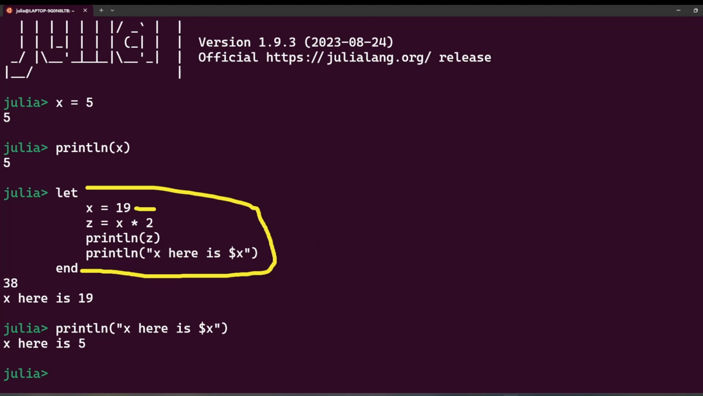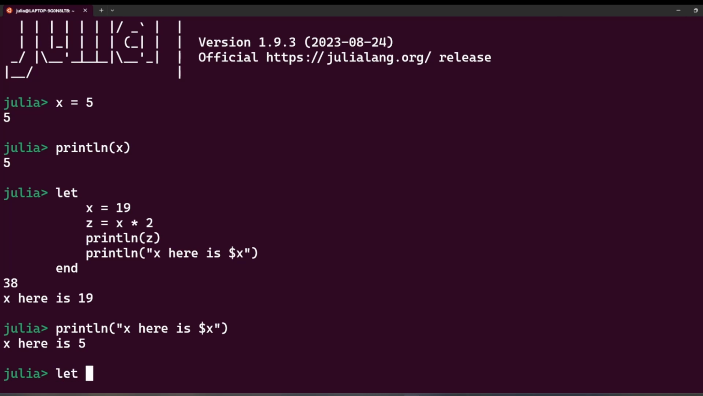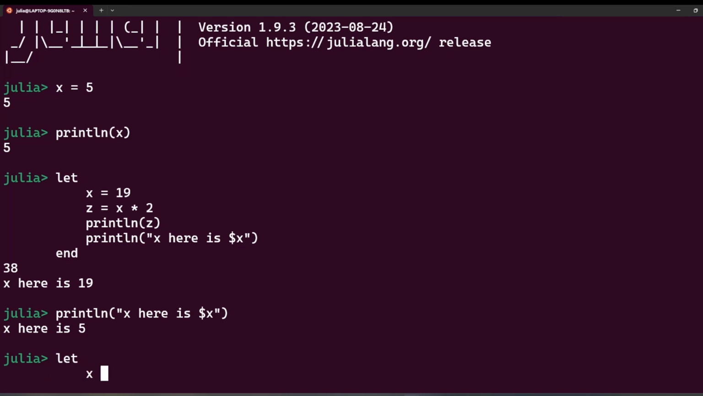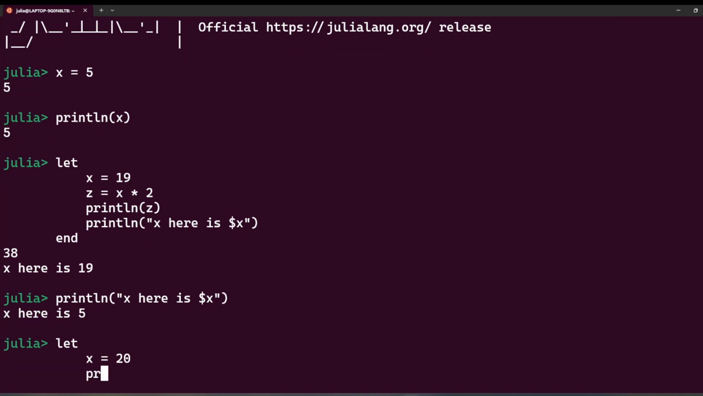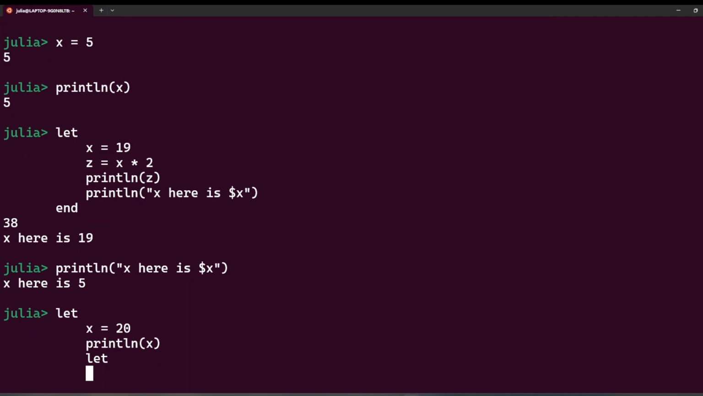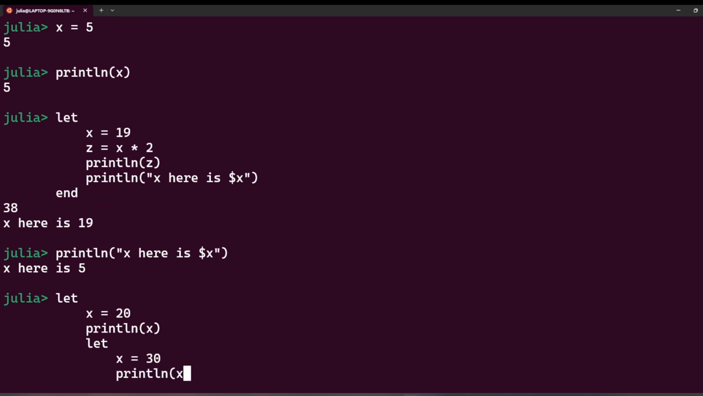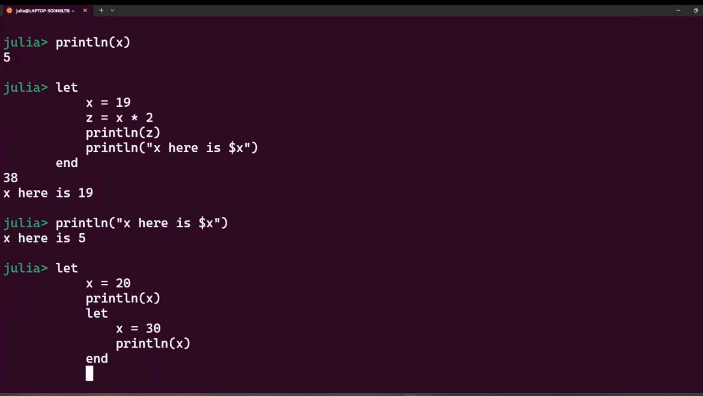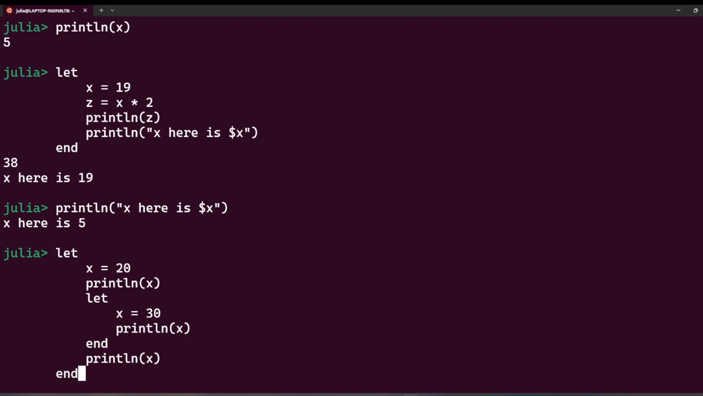Now let us learn about nested let blocks. So we can also nest them. For example, I can say x equals 20 here and I will do println x. And again, I can use another let block, which is x equals 30, and I will do println x and I will end it here. Then again, let us print what is the x outside this. So I am ending this.